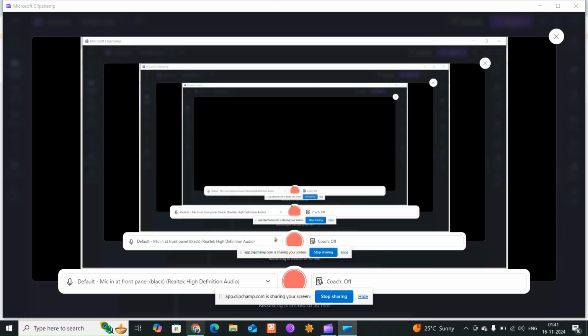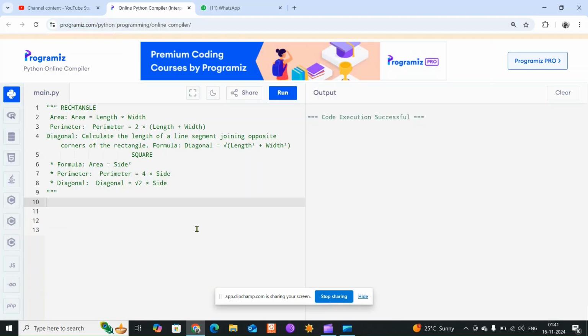Okay, guys, let's solve one more question. Here we have two questions of mathematics. One is a rectangle and another one is a square, right? If you see here, we have three operations related to the rectangle, and three operations related to the square, right?